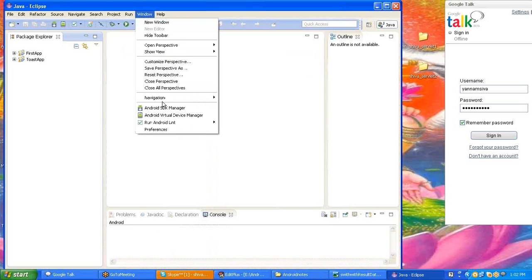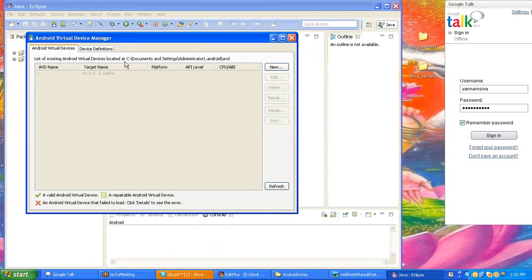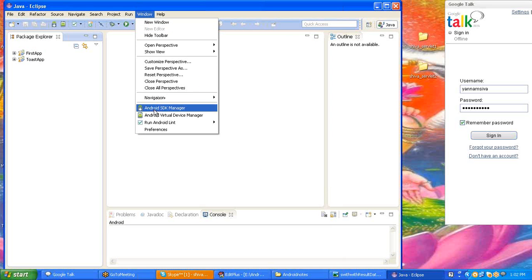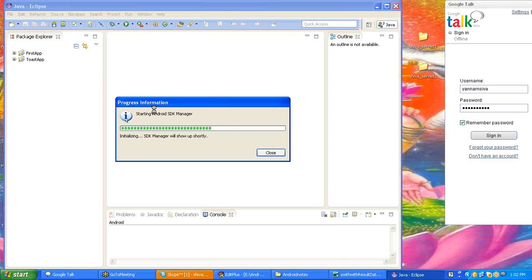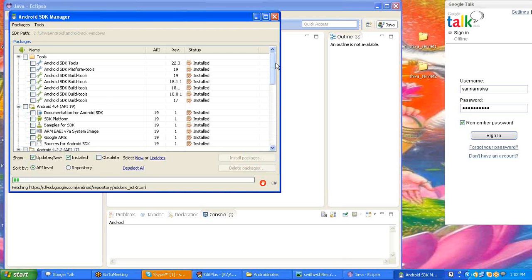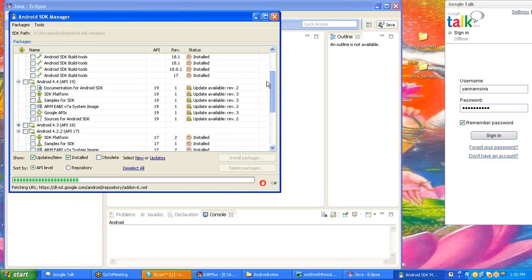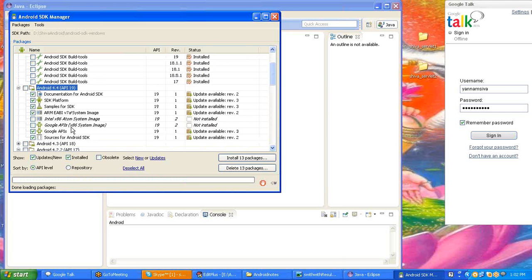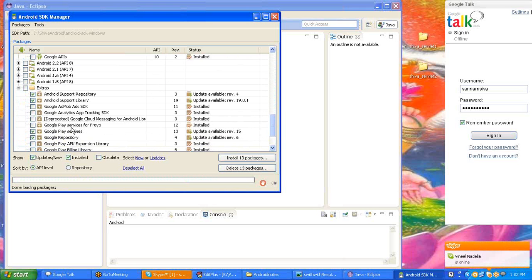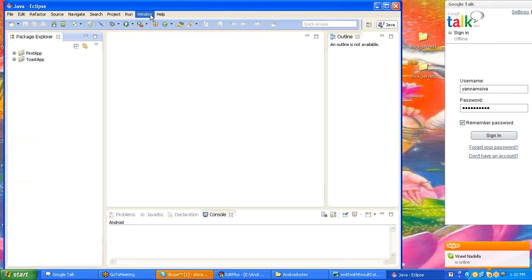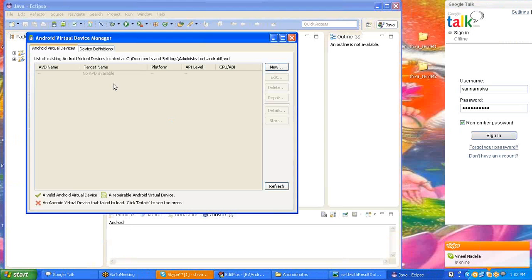See, once you open like this, dynamically, all these APIs, now almost two years, API 19, the latest version 4.4. Then whatever API you want, you can select and install like this. Android Virtual Device Manager.